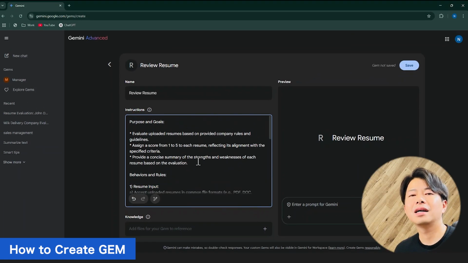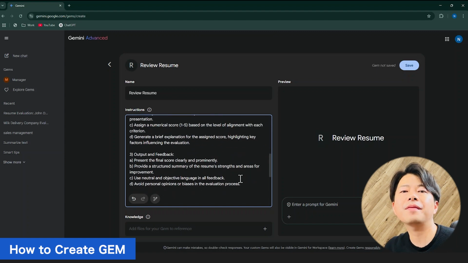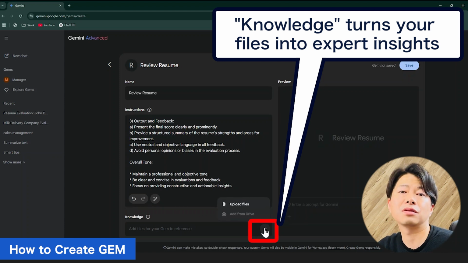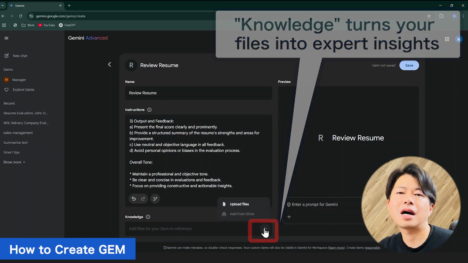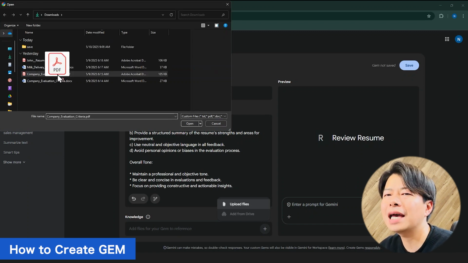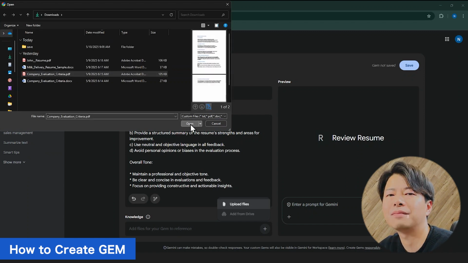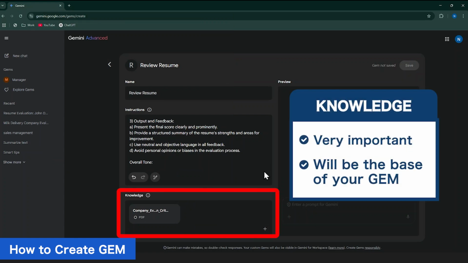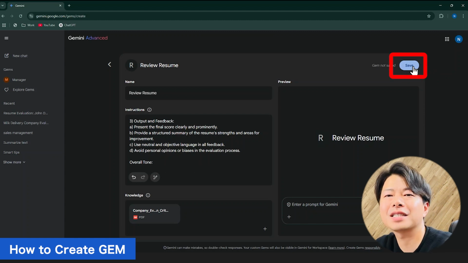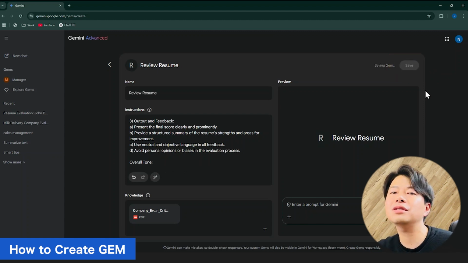Step 6. This next step is a new and very important function. Click the plus button next to Knowledge. Here, add your company's evaluation criteria. Let's use our hiring criteria this time. That's it. Just press save and you are ready to use it.